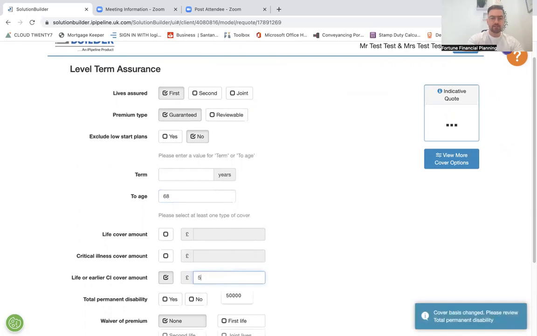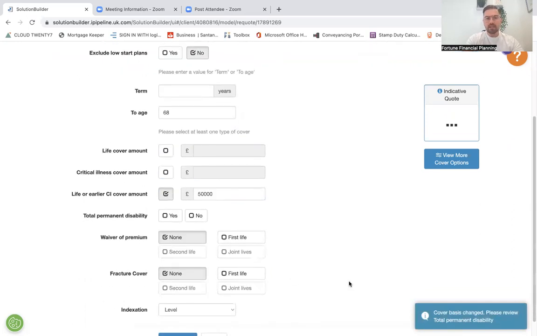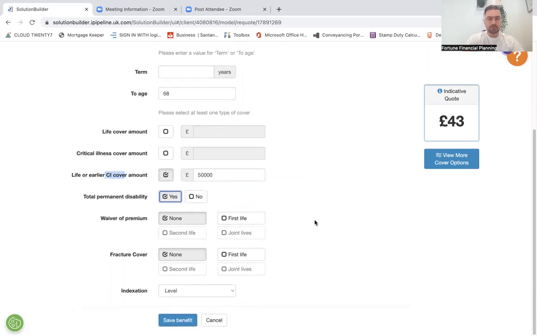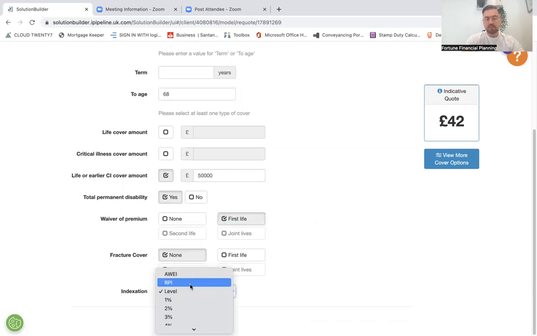Life and critical illness. Annual salary. Because it's critical illness, we're including TPD. We're going to include the waiver for the first life, because it's his policy. And then indexation. If you're doing personal or family protection, index it. They'll benefit from the effects of inflation. And month to month, they get to benefit from the increase that may be required to have that impact of the cost of living. So it's optional every 12 months on their anniversary, whether we want to take it or not.